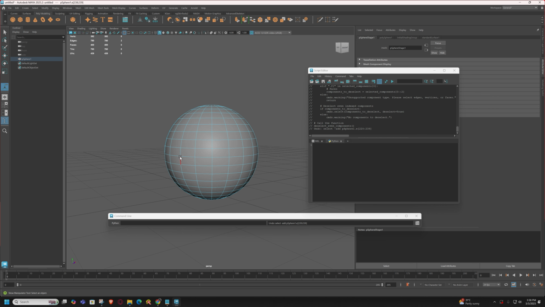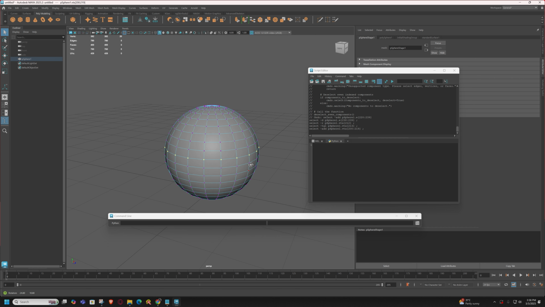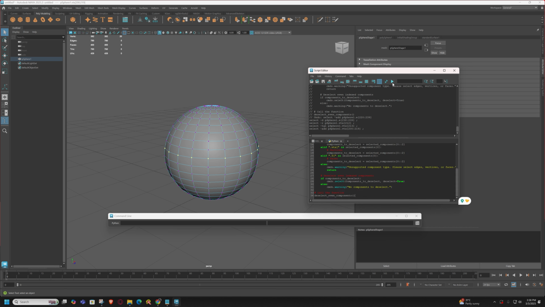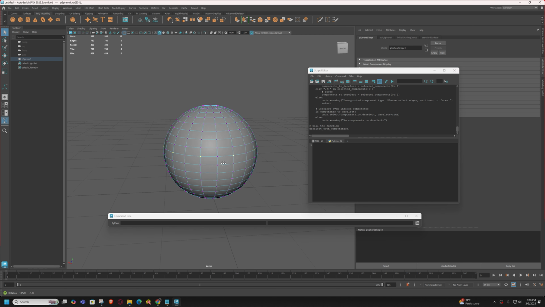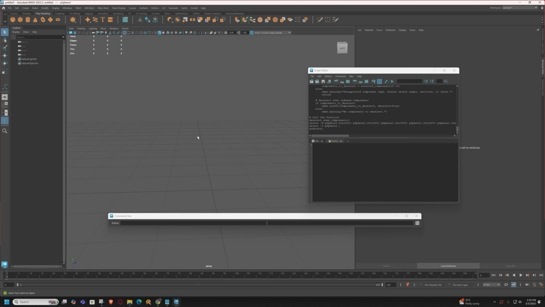You can also select vertices. Select this and select this, and it was selected, you can see here, right? Again in the same way, Ctrl V to paste the script and play it. So you can see now, alternative faces have been selected. This can be applied to any mesh, not only the sphere.